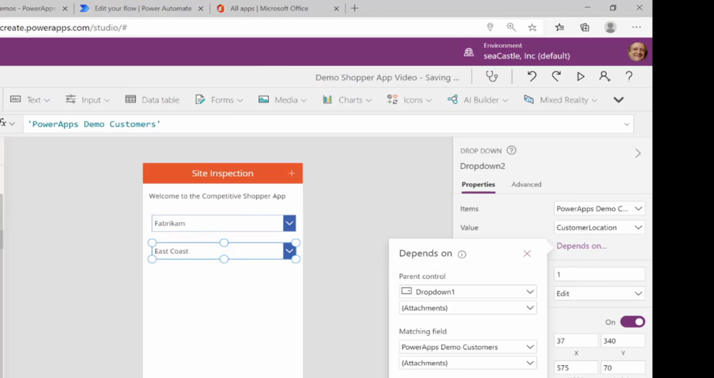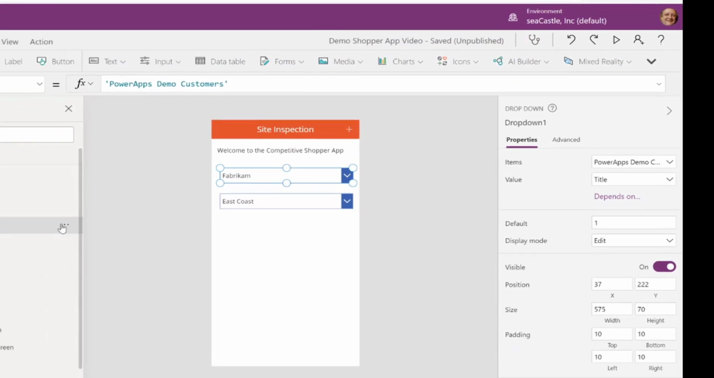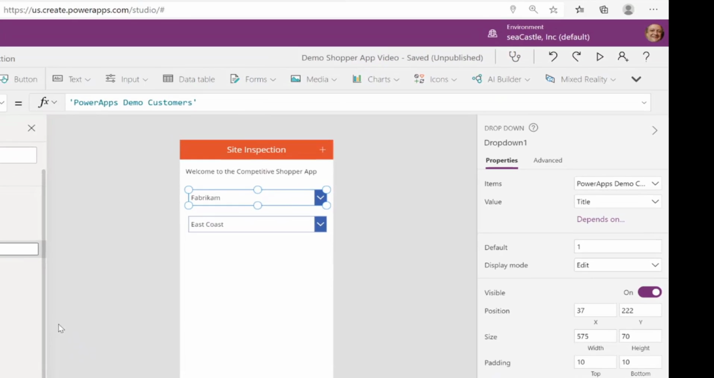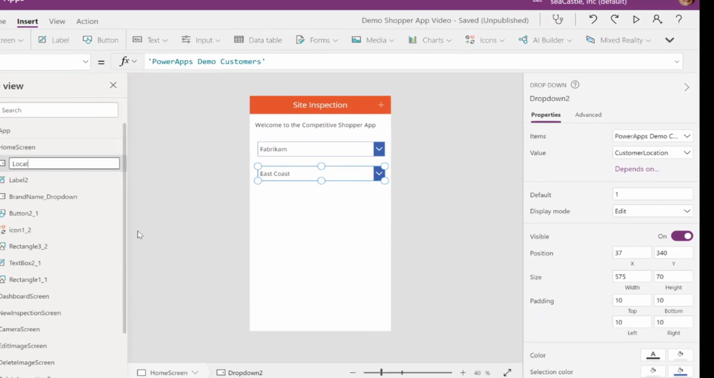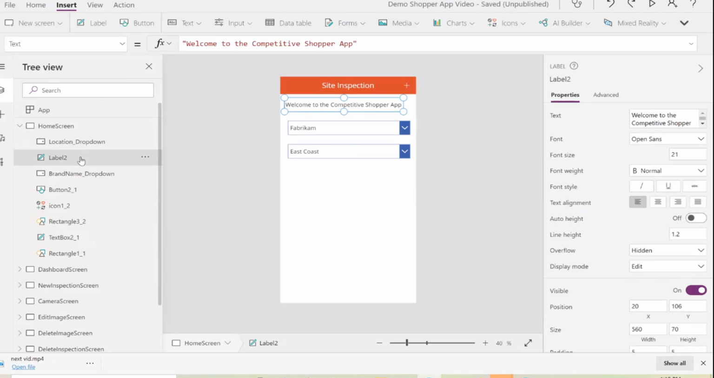And I want to make it depend on, I've already suggested to you that you want to rename your controls so that they mean something better than how they are labeled out of the box when you just add them. So in this case, I'm going to click on this drop down, and rather than customer, let's call it the brand name. And this one, location. Okay. That label that's there is just the page label, so let's call it the page label.